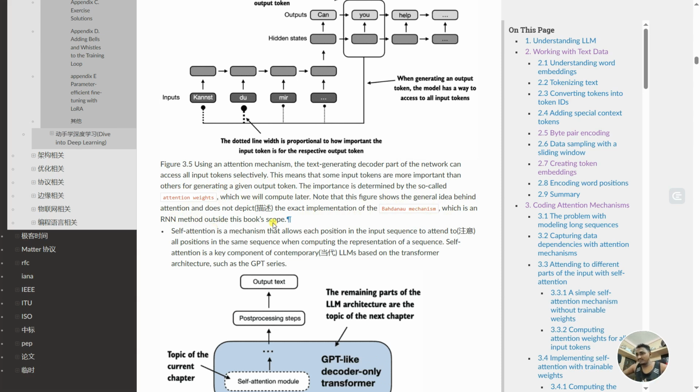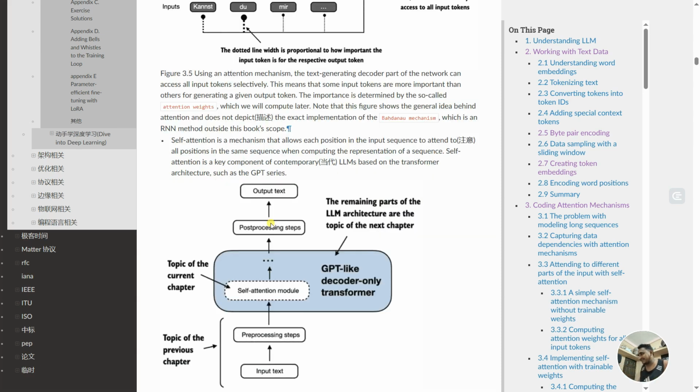So now let's see what self-attention actually is. Self-attention is a mechanism that allows each position in the input sequence to attend to all positions in the same sequence when computing the representation of a sequence.